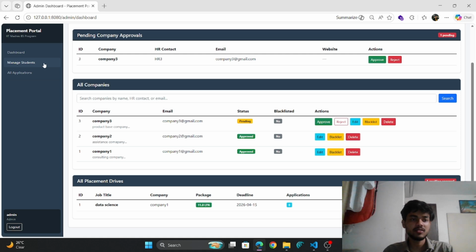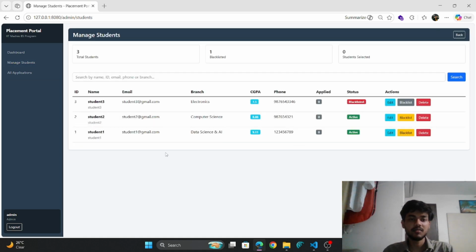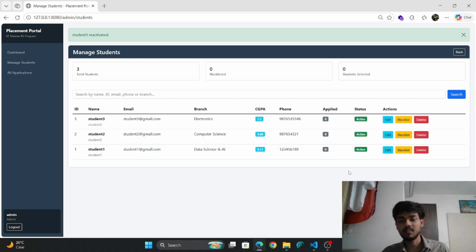The second is manage students. In the manage students section, we can see all the student details, which are active and blacklisted. The admin has the major role of giving access to the page. The admin can make a student blacklisted or active.